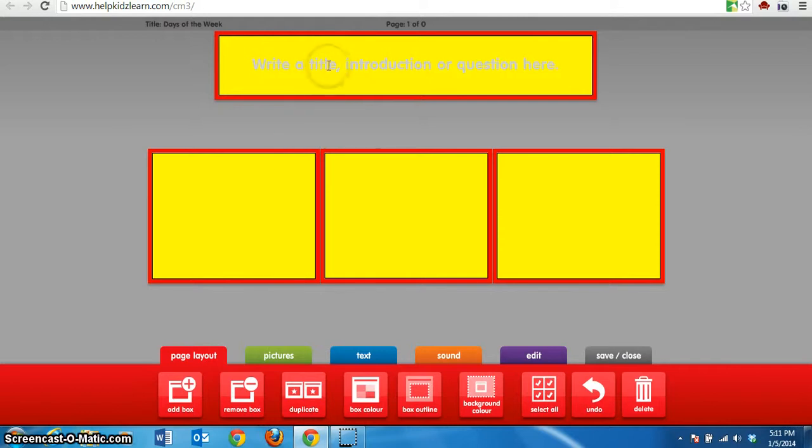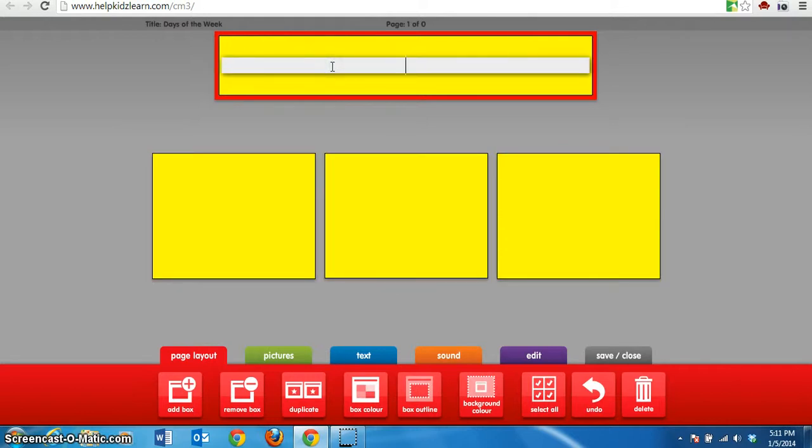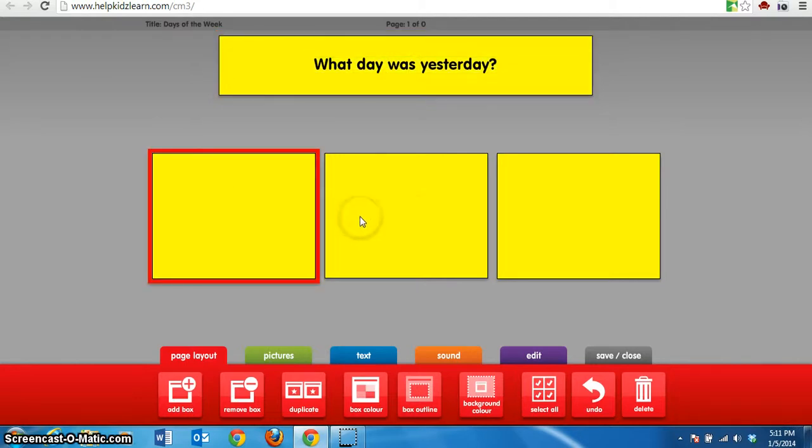So I'm ready right now. This is going to be my box with the question. I'm ready to start typing in here, and I'm going to say, what day was yesterday? And if I would like, I could add a picture with this particular question. I have chosen that with this activity, I'm only going to put pictures in these boxes. So my question is, what day was yesterday? I'm going to select another box, and this is where I'm going to put all of my choices.